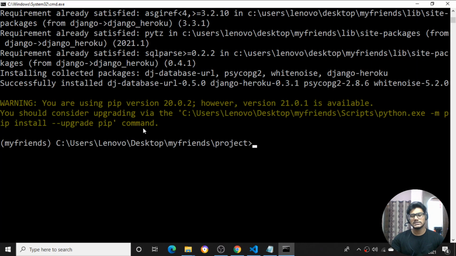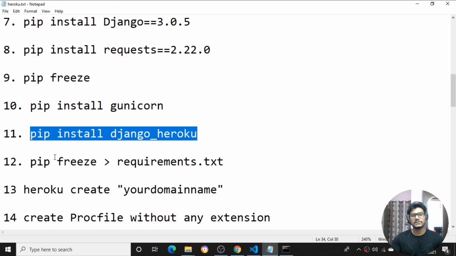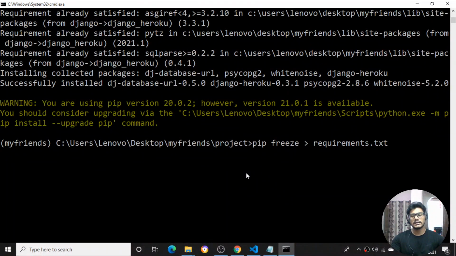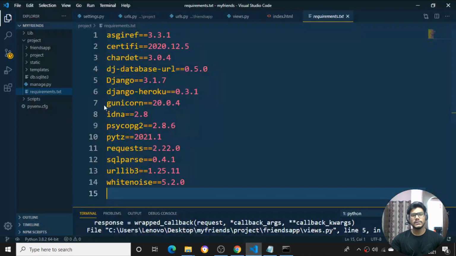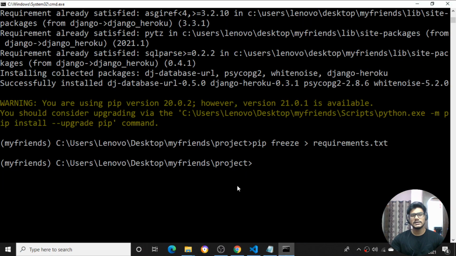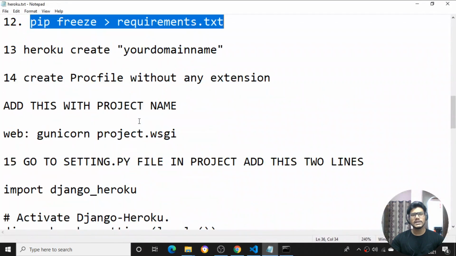Once Django Heroku is done, again I'll just freeze it into the requirements.txt in the same file. I'll just right click and enter. You can see now Django Heroku has also been updated here. So this is how you can do it.